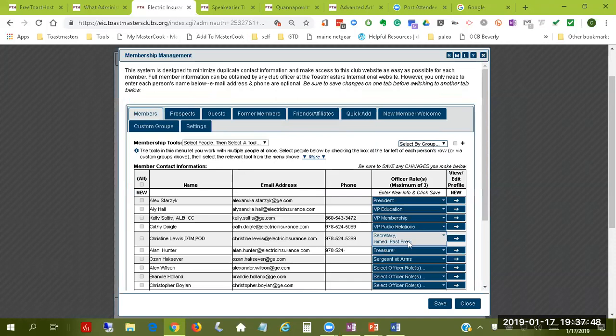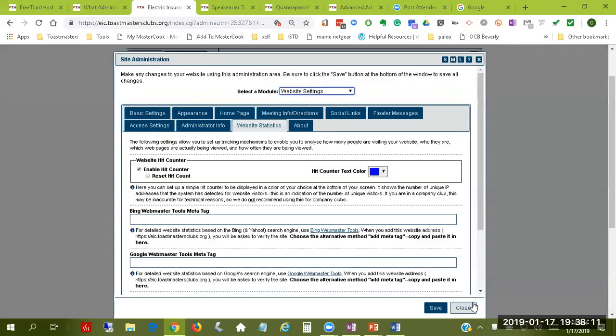So by setting these members to these officer roles, it actually ties into the website and gives them the appropriate access as well, okay? So that's how to administer membership management. There's so much more to this, but this is the basic. You always want to make sure you save if you've made changes before you close to make sure everything gets in. All right, so I'm going to close membership.